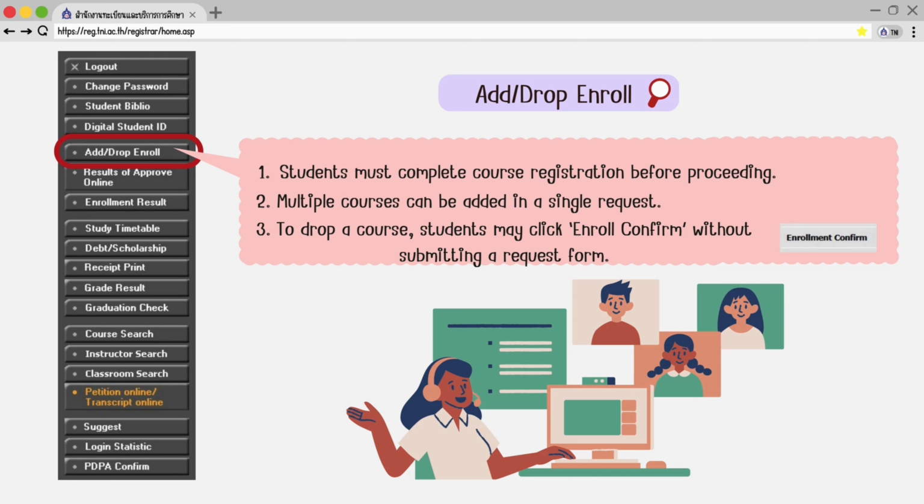2. Conditional Add. If you add a course that requires special approval, a red warning message will appear under the course name. In this case, you cannot confirm enrollment directly.